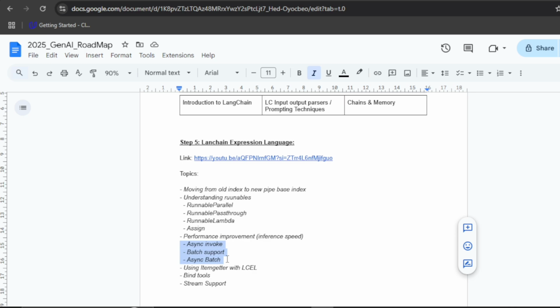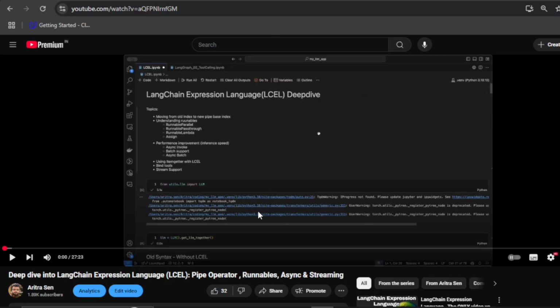Then we talk about a few of the other concepts which are related to binding the tools with the LLM, the streaming support. So you can see this is a 27 minute video, but it will take you through the very in-depth concept of LangChain Expression Language. So I will request you to go through this, which will give you a deeper understanding of how LangChain works in the current time, right?